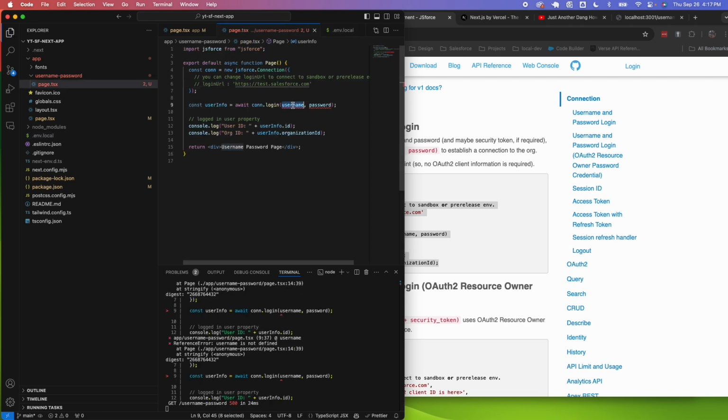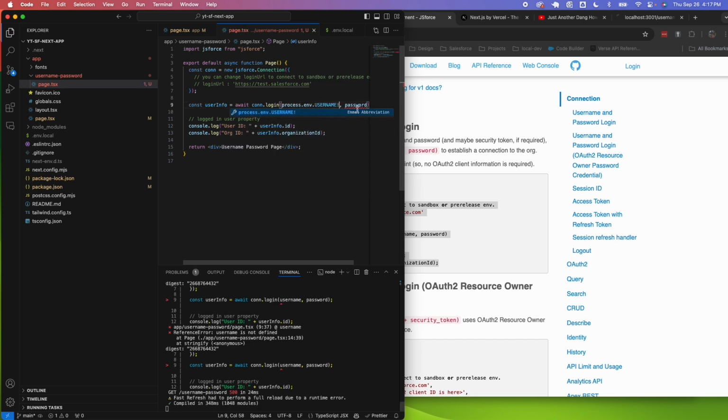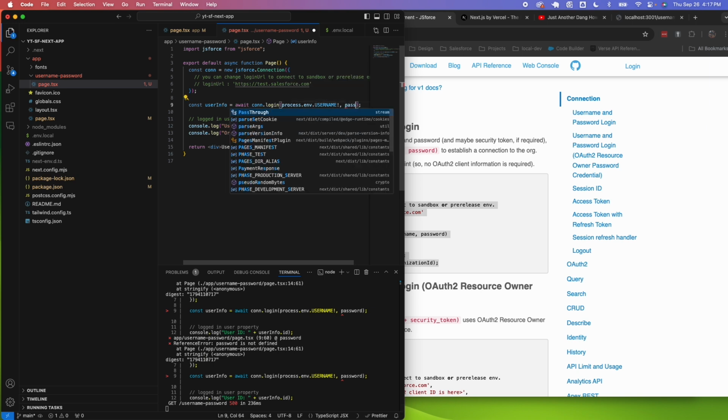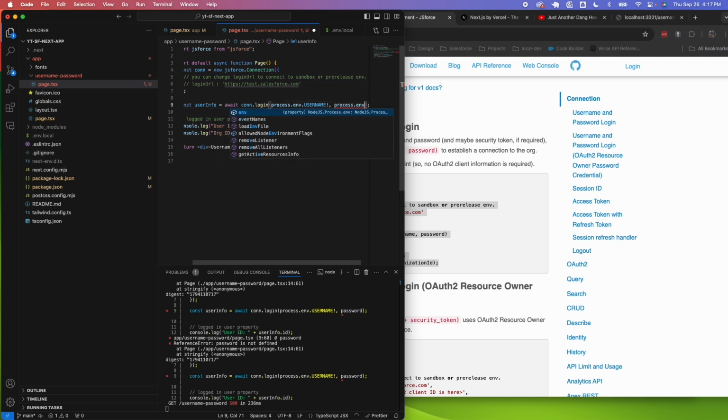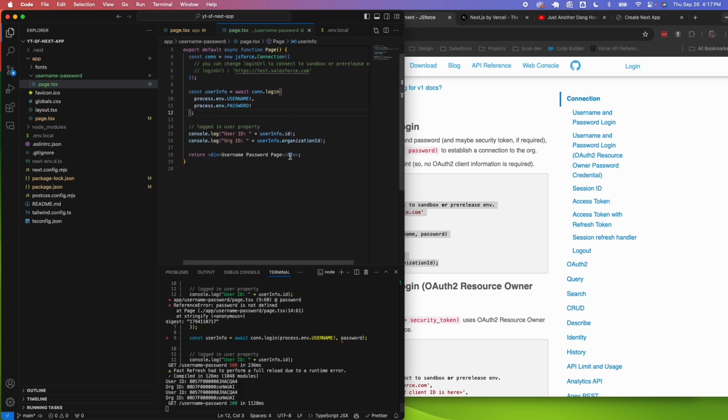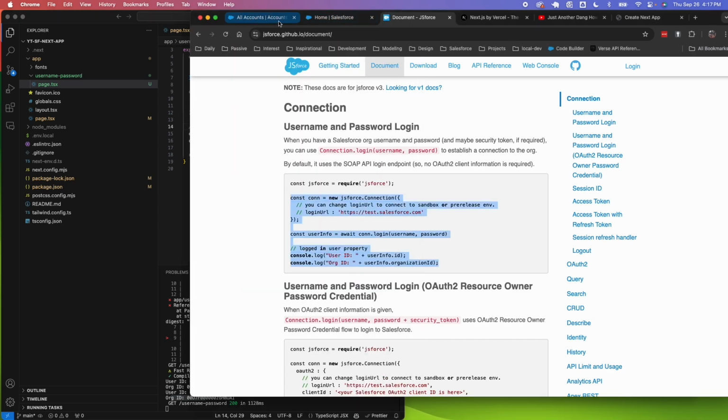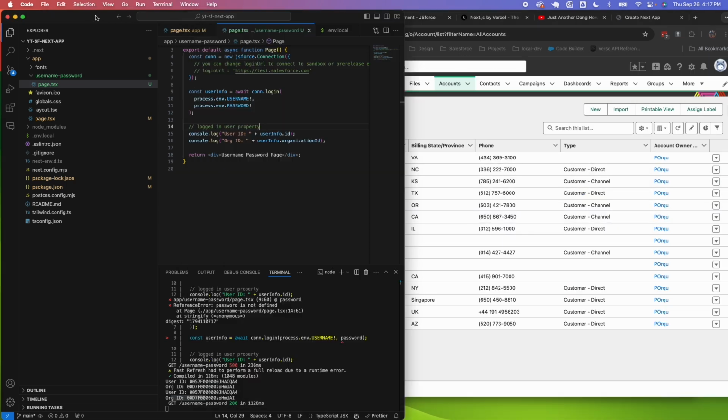Now here I'm going to replace this with the username. Similar here, process.env password with exclamation mark, because I know it's going to work. So after saving, you could immediately see that I am getting the user ID and the org ID, which is printed out here. So it's storing the user info, and then you could get that user info from that connection. Cool. So let's change this to retrieve our accounts instead. So I want to retrieve the accounts from our Salesforce org.